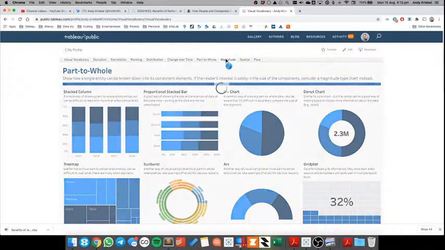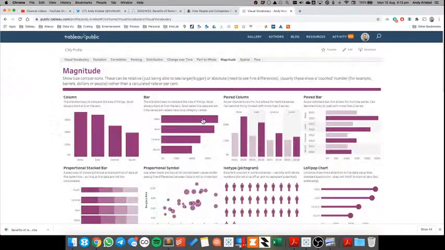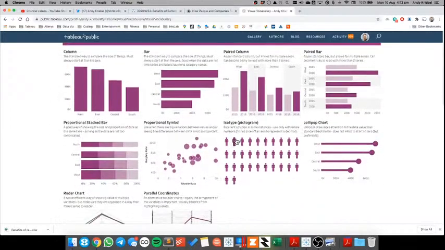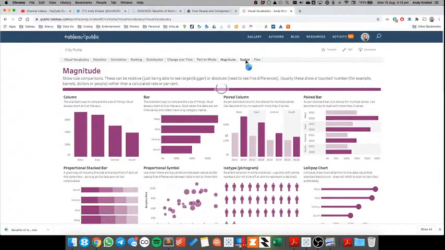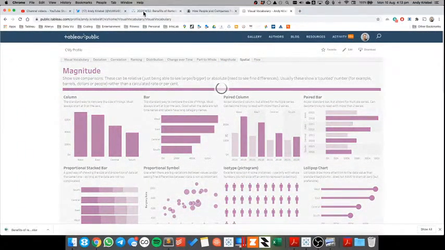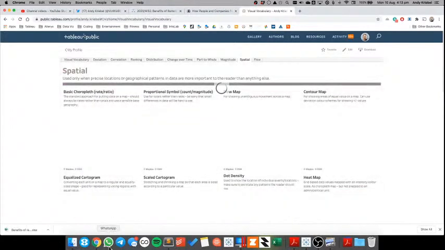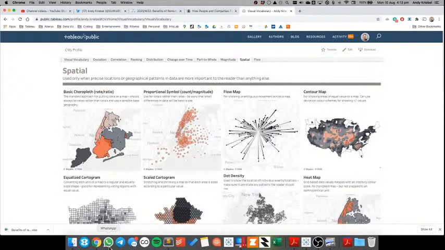Magnitude, I don't think anything will apply here. Let's see. So column bar, we already have that. We've got all of these. Spatial, no. Okay, I think that's it. So I'm going to just kind of keep these notes up, and then just start building some of those charts.